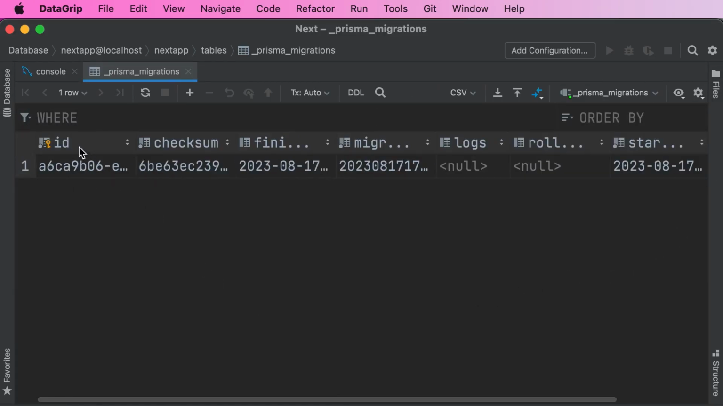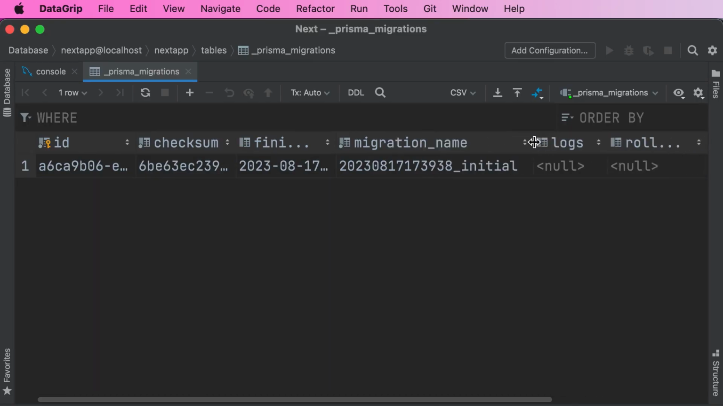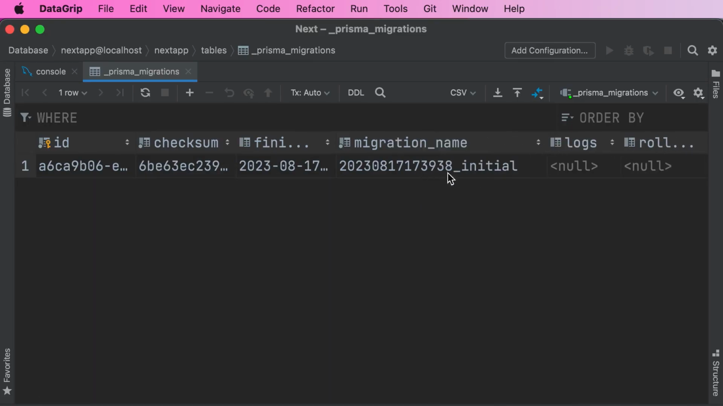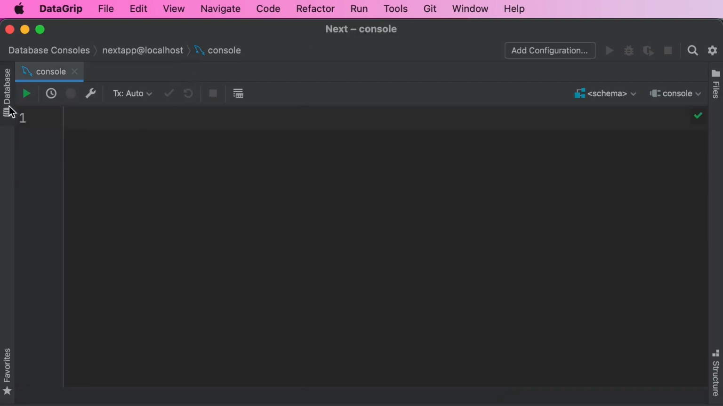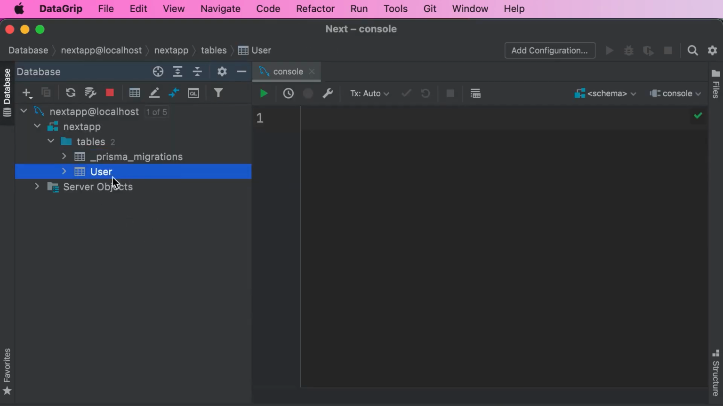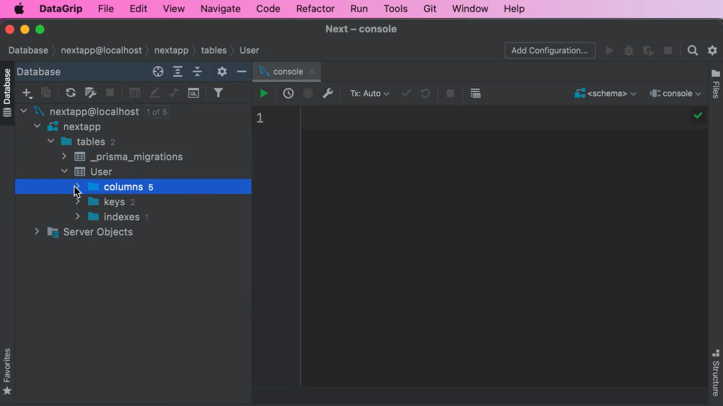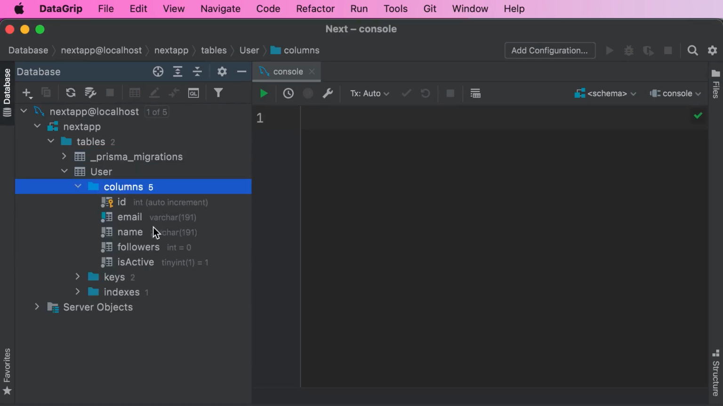So each migration has an ID and a bunch of other properties. Here we can see the migration name. That is the folder that was created in our project. So over time, as we define or change our models, we create new migrations and apply them to our database. Using this table, Prisma CLI can track what migrations have been applied to this database or not, okay? Now, back to our database. Here we also have the user table with these columns, ID, email, and so on.